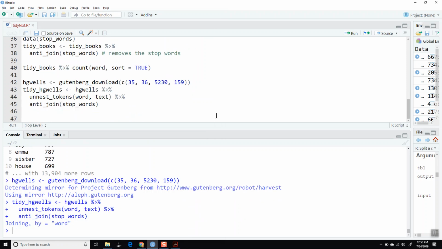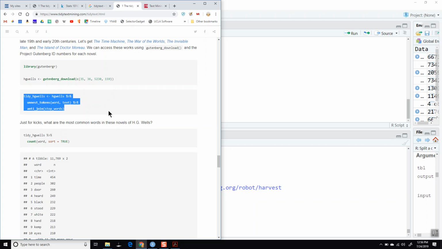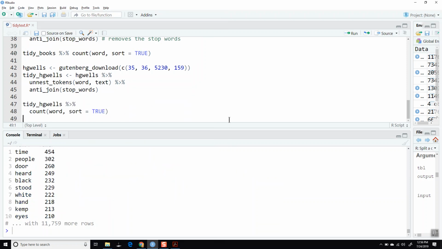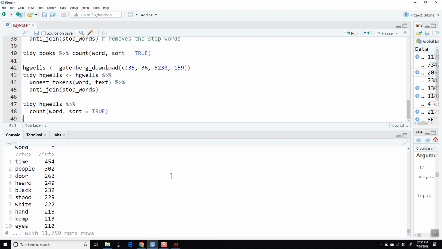So we're going to do basically the exact same thing. Unnest the tokens, do an anti-join, getting rid of the stop words, okay? And we can do a count on H.G. Wells stuff. As far as his books go, the word time shows up quite a bit, which makes sense because he wrote a book called The Time Machine. And then there's people and door and heard and black and stood and white.